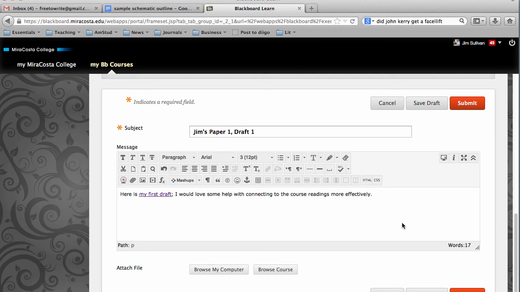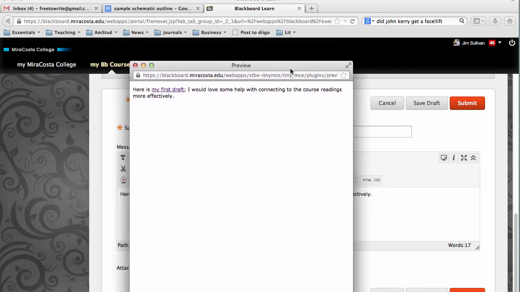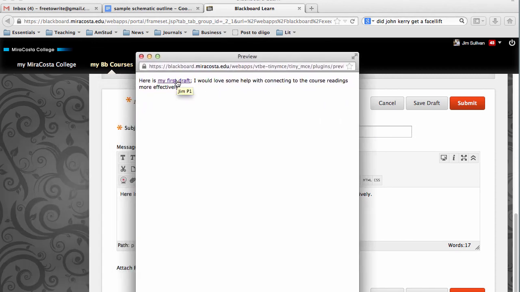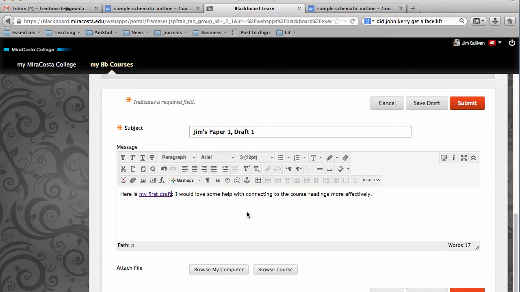Well, what if I'm worried whether or not that link works the way I want it to? How can I check that? There's a preview button over here that opens up a little preview dialog box, and I can click on my link and make sure it works. And voila, it works. Triumph. Notice how clean and easy that looks for my classmates too, right? They don't have to deal with a big long address. They just click on my link and it takes me there.